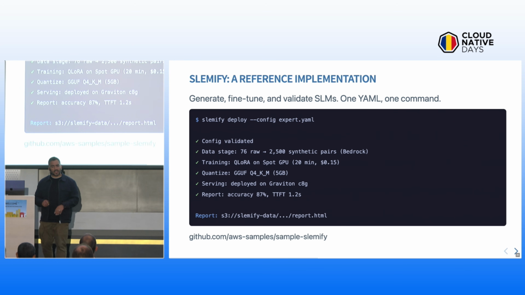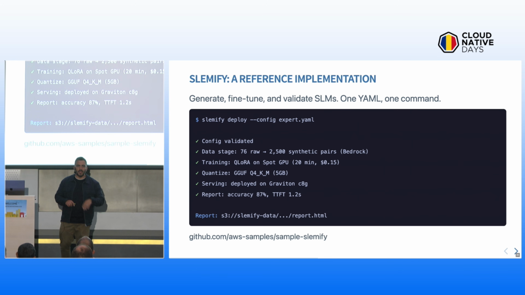So what I did is I created a project that I called Slemify. It's open source. You can see the link at the bottom of the screen. I'm going to share the links later on. But basically, this is how you can build an SLM with a CLI. You bring your raw data, define the labels that you're going to use, and the CLI is going to use GPUs for training, for fine-tuning. It's going to produce an SLM, and it's going to deploy or serve it in your cluster as well, so you can run some analysis as well, right?